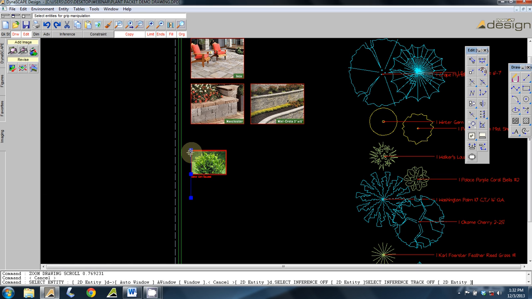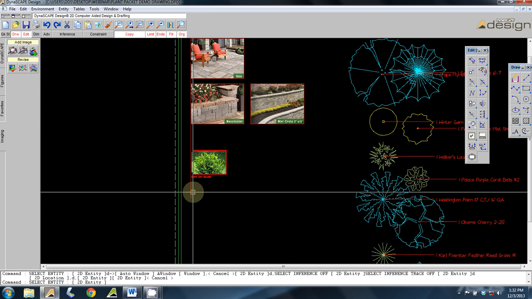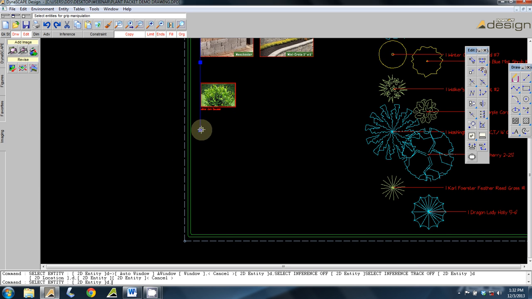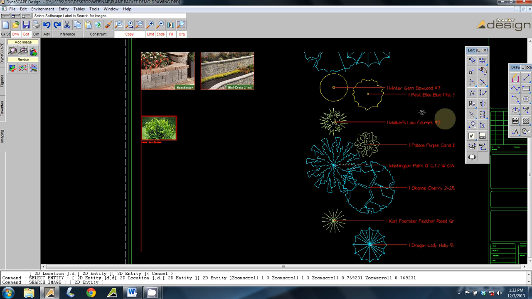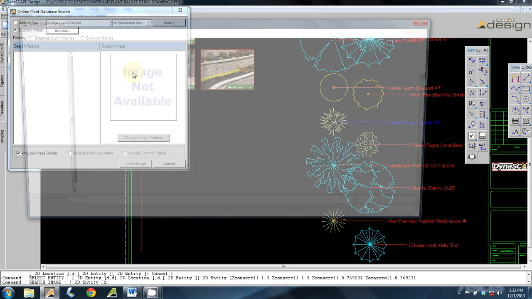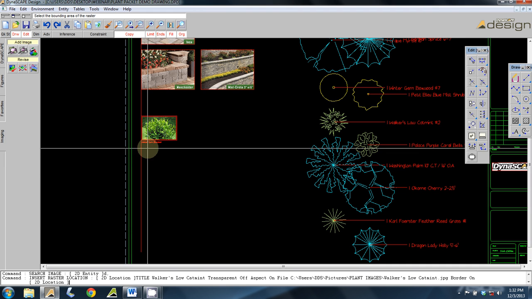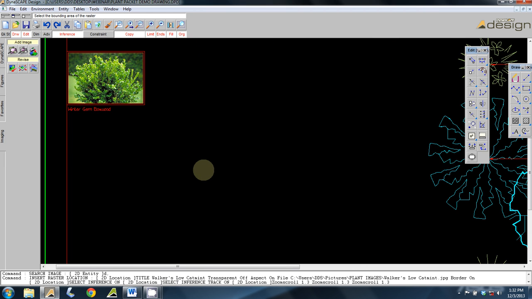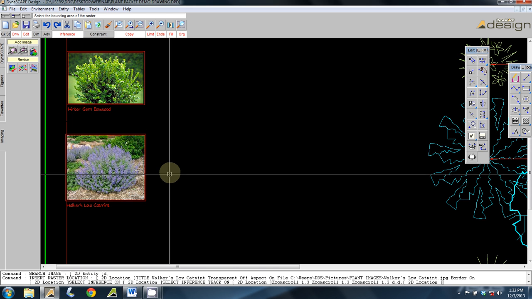My mouse is kind of lagging today for some reason. I don't know why, so I'm trying to catch these. So then what I would do, or what everybody does, is let's go to Walkersville Catmint. We'll pick up another and we'll insert another image.